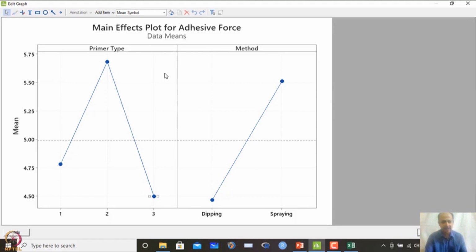So, when we have a main effect plot and there is no interaction, just do the main effect plot and see the best combination. To find the best combination, primer type 2 and the spraying method can be adopted. A multiple comparison test can also be used to see whether primer type 2 is very different from 1 and 3, and whether spraying is very different from dipping.